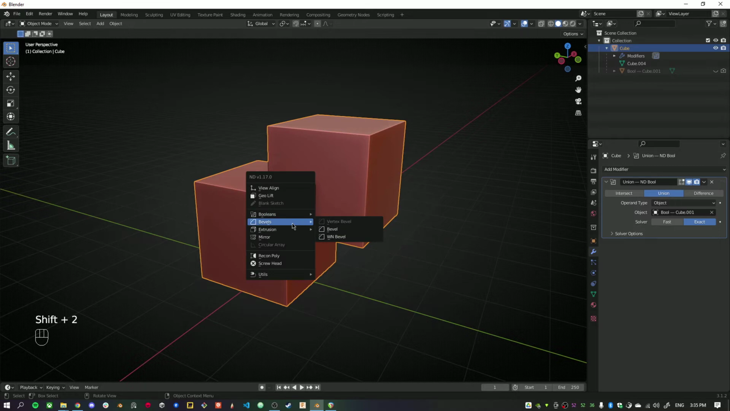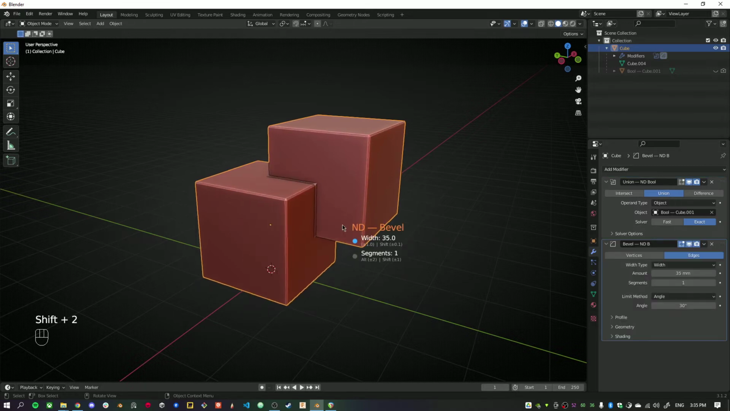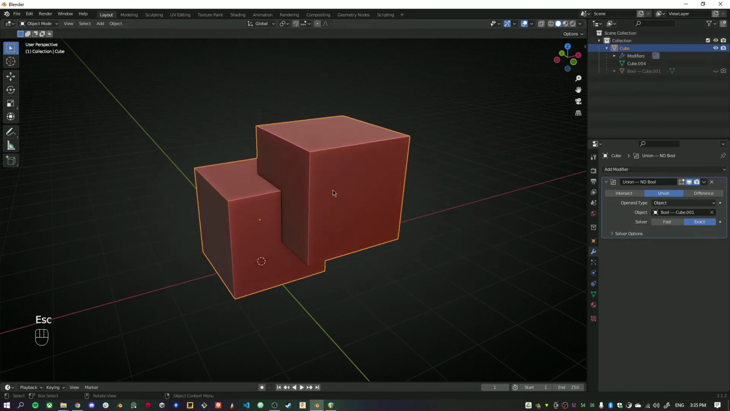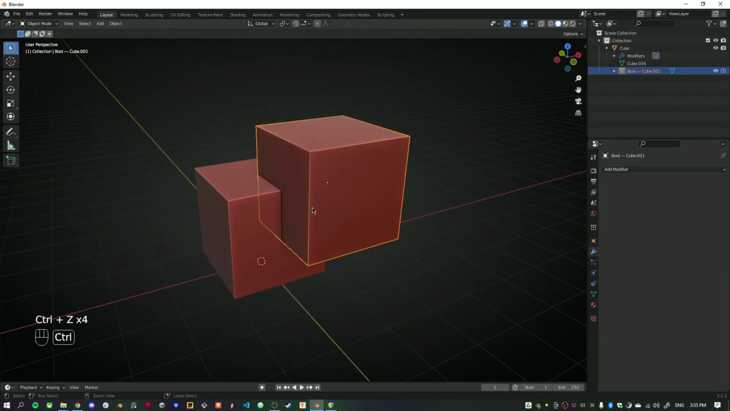So these things now act as a single mesh. So if we, for instance, apply a bevel to this, you can see how the bevel is applying to this entire object as if it was just one, solidified, welded, unioned object. So that's pretty cool. Nothing more to say about that one. That's just what the union operator does.